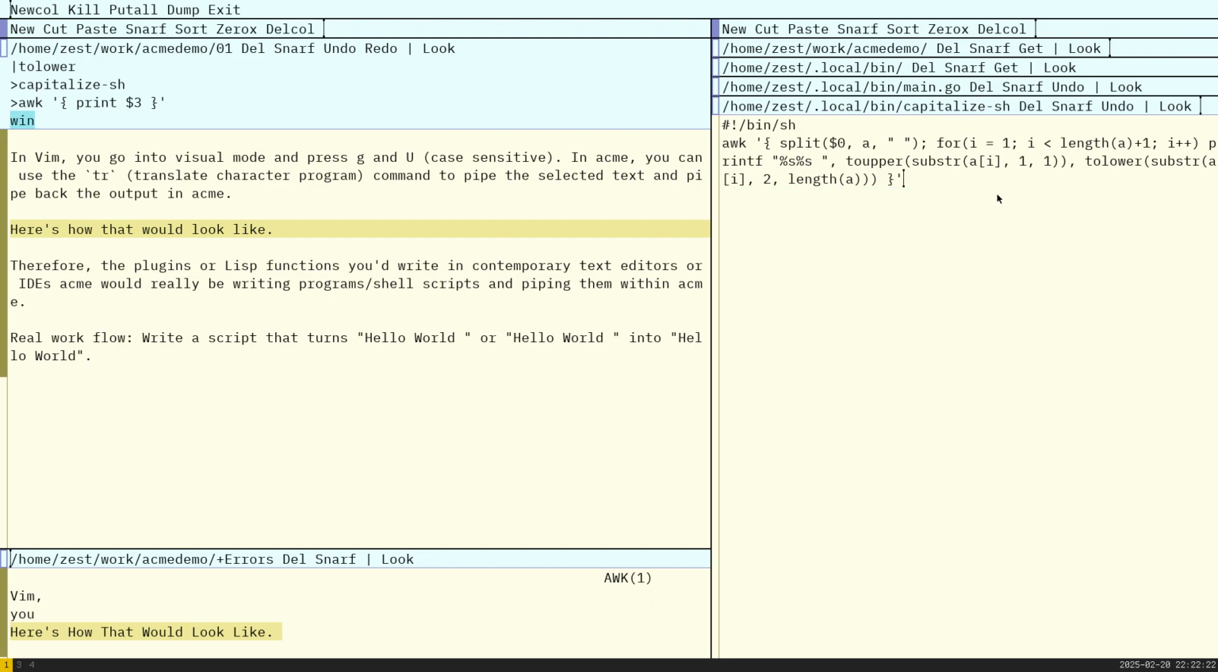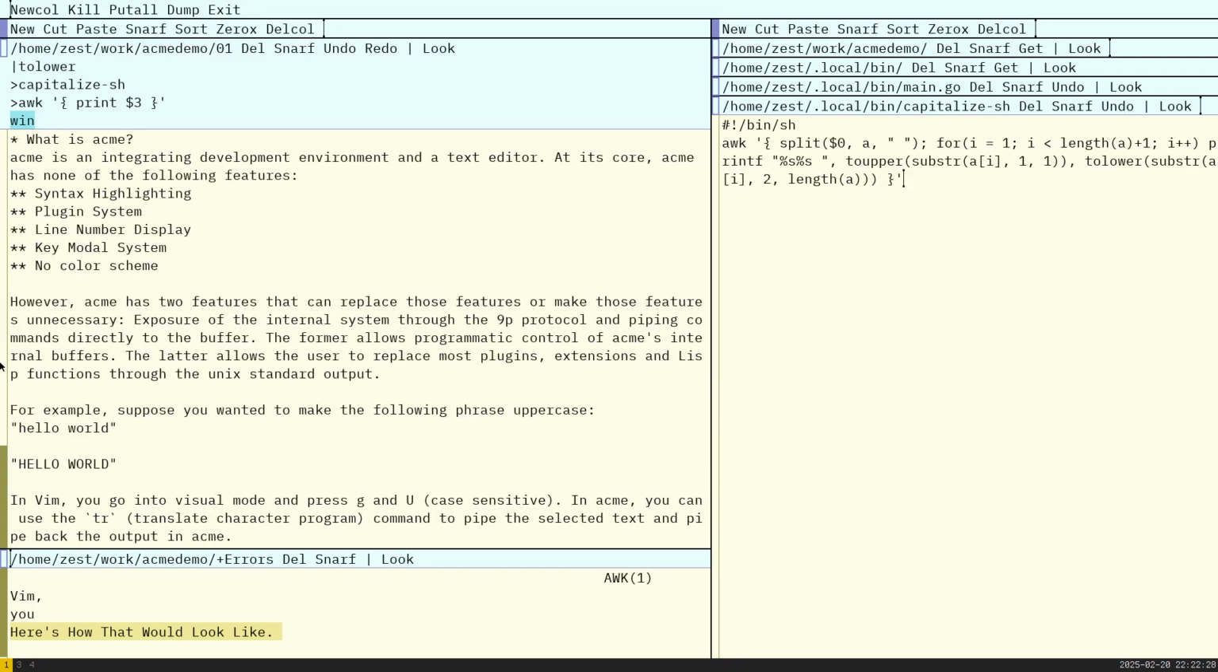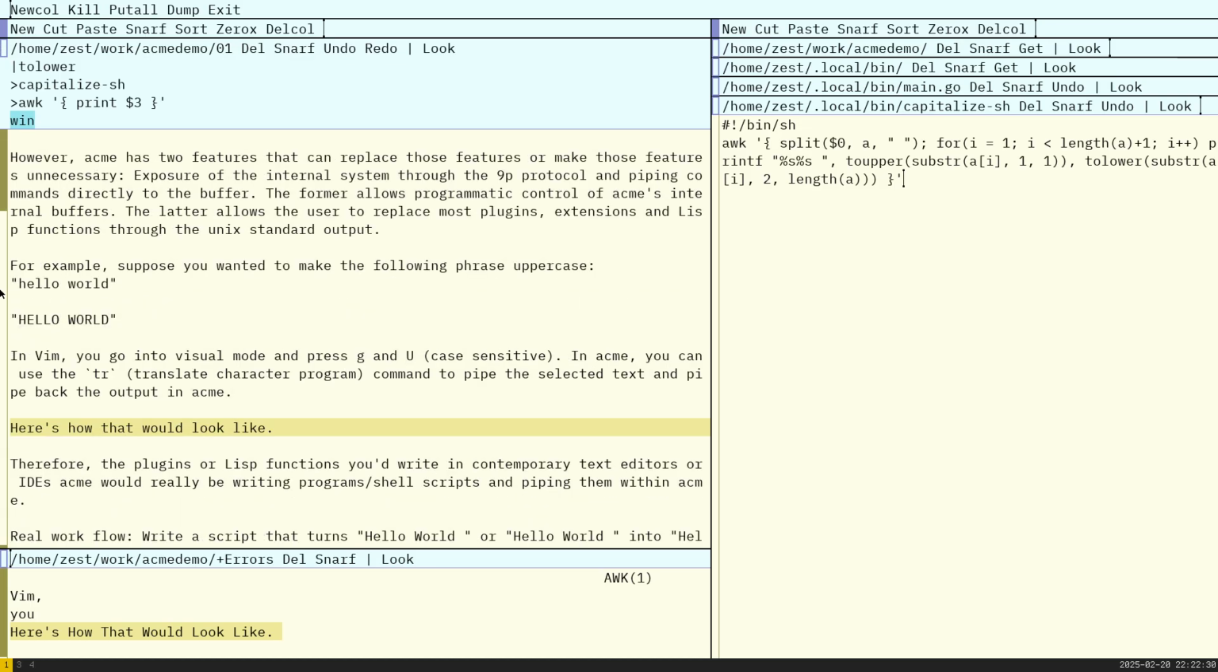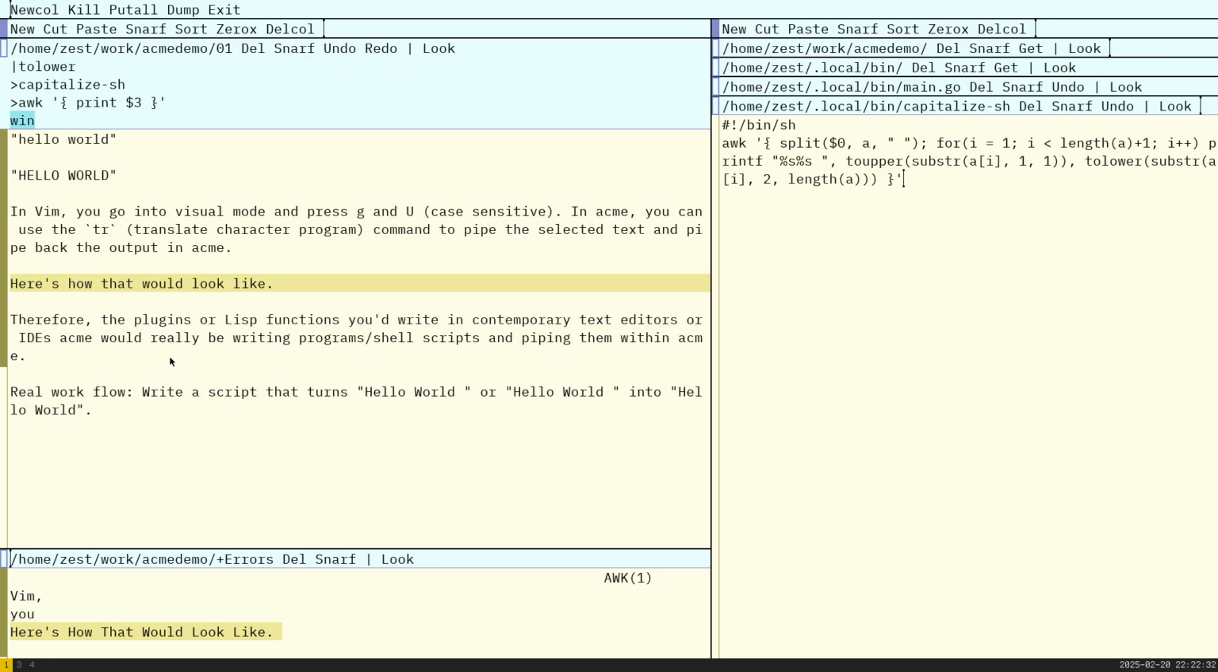So I hope you enjoyed this. I hope this was easy to follow through. I intend on making future Acme content similar to this, because it's a worthwhile tool, and I think more people need to know about it. If not for real life use, then just for the interesting ideas that it offers.